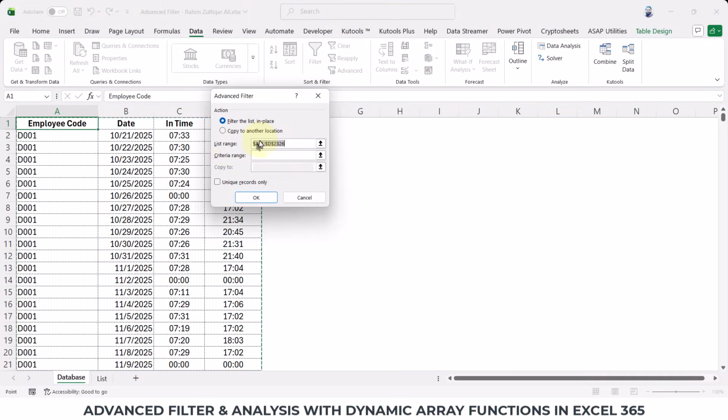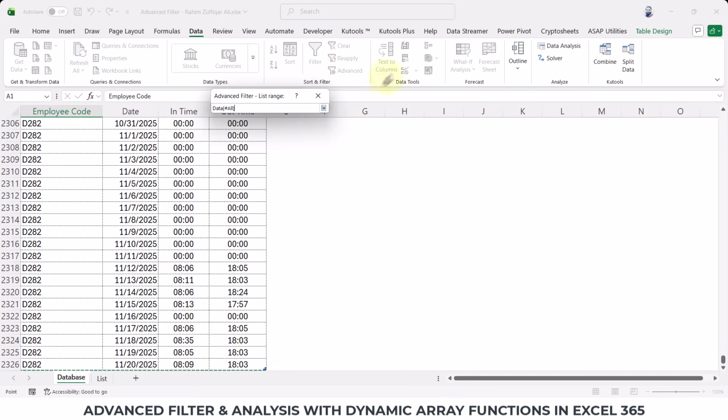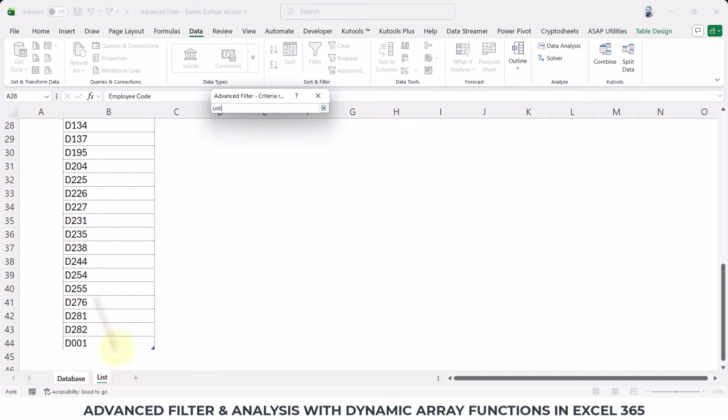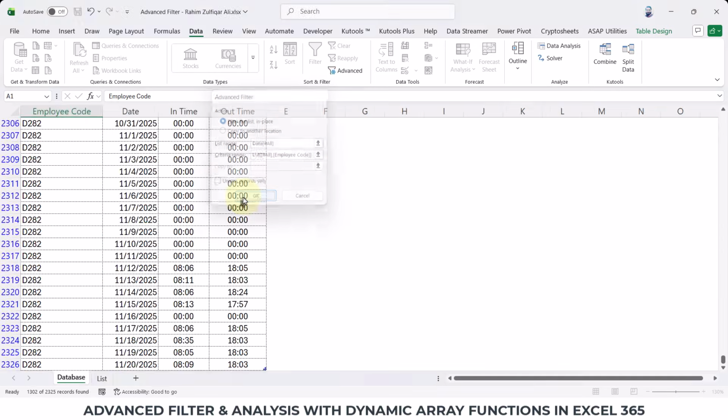Okay, select the list range. That's my entire data table. Okay, and then again the criterion. I need to go again because my one record has been updated, or maybe some record has been deleted, so my list has been revised. I need to make it again. I don't need to check this unique record because each employee has multiple records. Understood. Let's click OK.